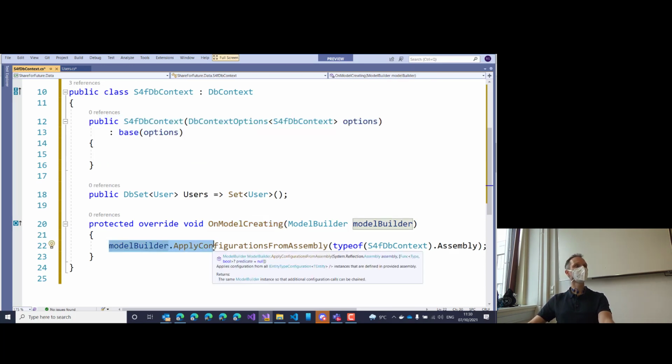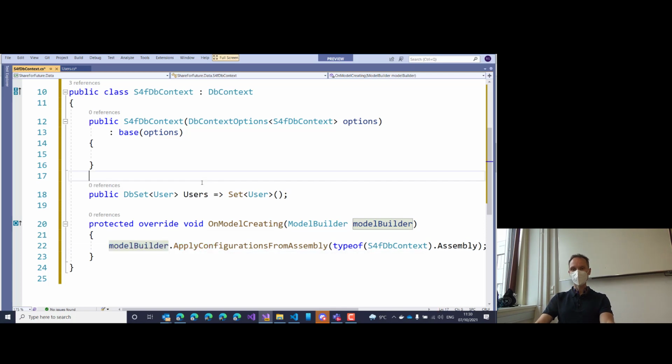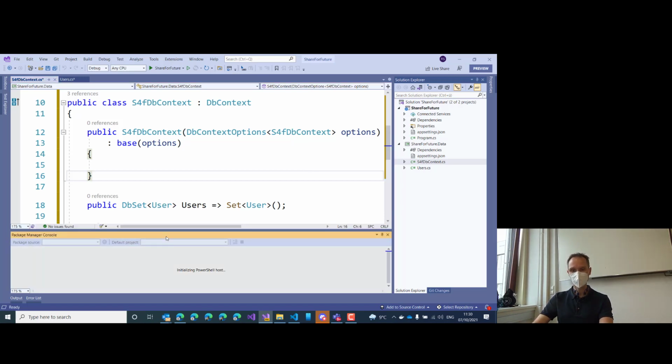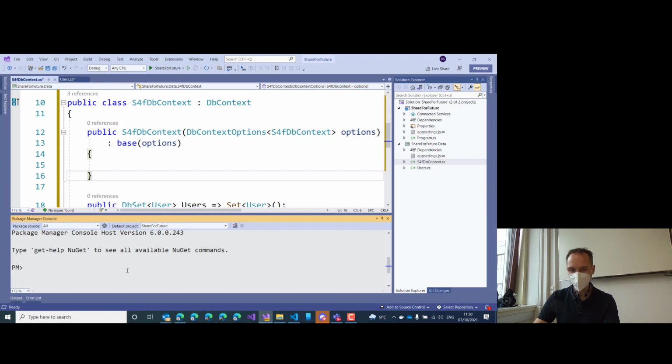Got it? Nice. With that, we can simply try to create our migrations for the first time. Should we try it? I tell you, it will fail. So don't be disappointed if it fails now.